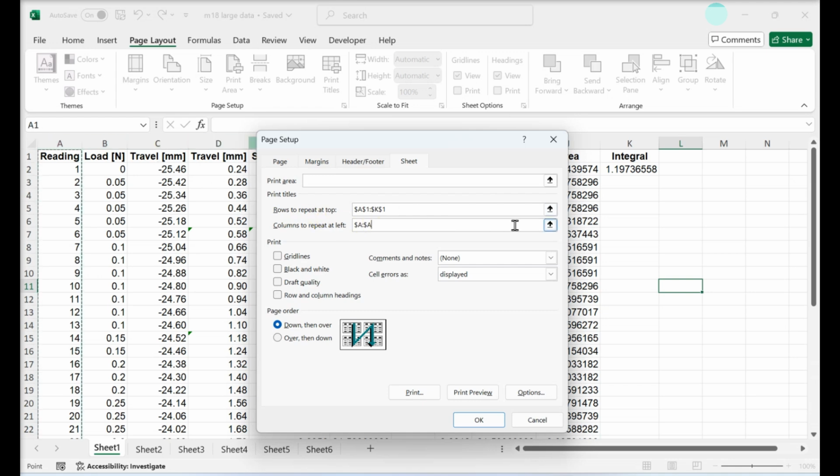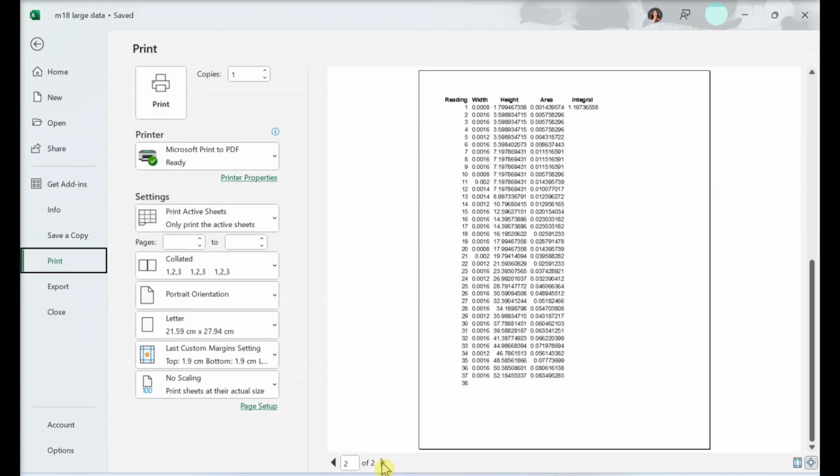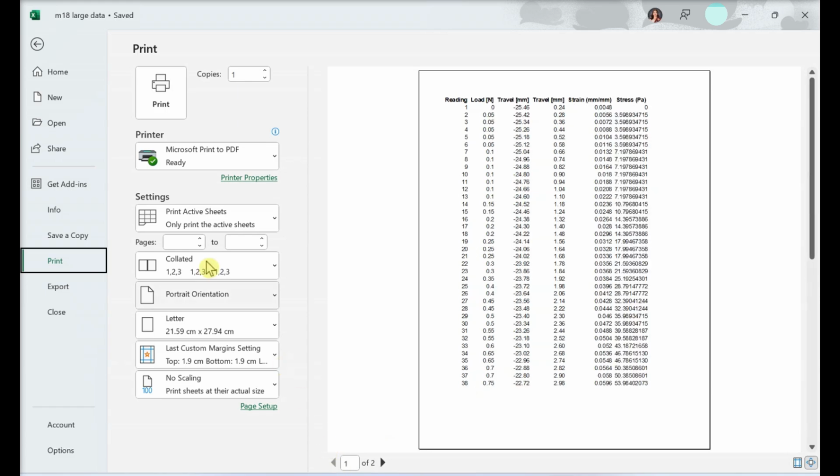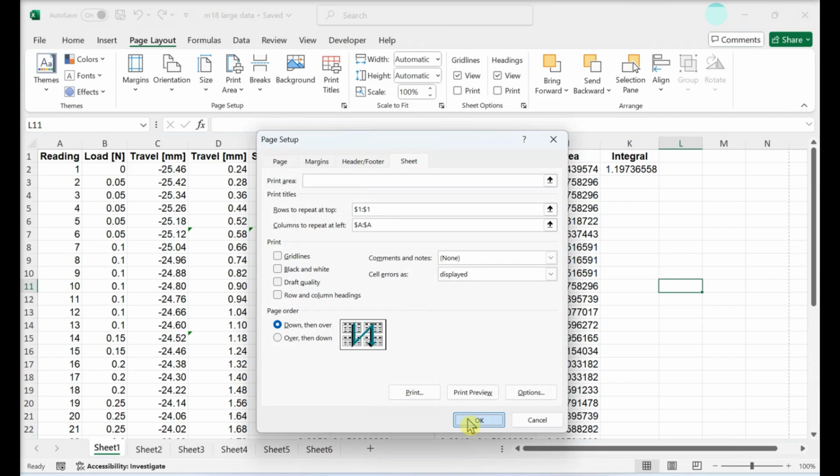Make sure you're in the Sheets tab if you don't see rows to repeat at top and columns to repeat at left. Click OK. Click Print Preview instead to see a preview of your page layout. When you're ready to continue, you can print the document. Click OK.